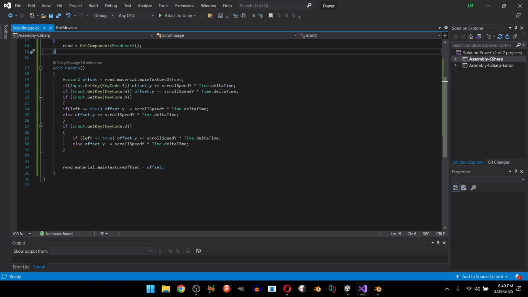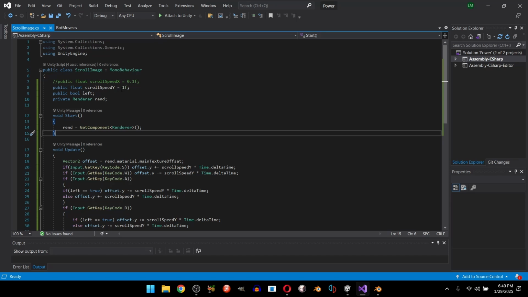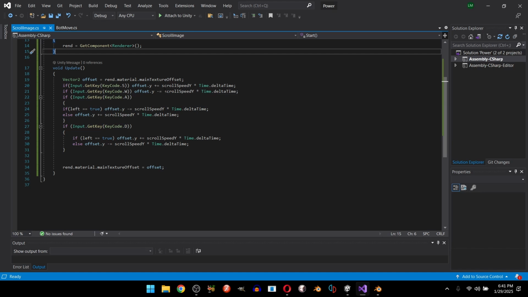And then I have some if statements checking to see what keys are pressed. So if the S key is pressed, you're going backwards, it's going to offset the Y coordinates of that texture on the material plus equals the scroll speed Y, which is what we've got up here. We've set that, and it's public, so you can change it in the inspector, times time, not delta time. And then it goes right through and checks S, W, A, and D. S and W is just moving forward and backwards. So if you're moving forward and backwards, then it simply scrolls it in that direction either way, both of them.